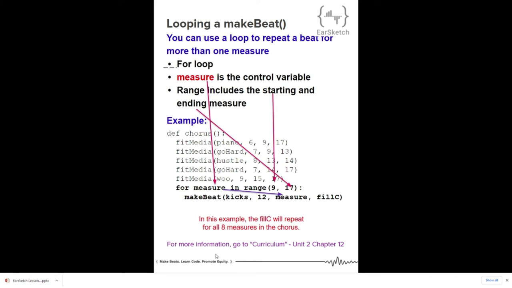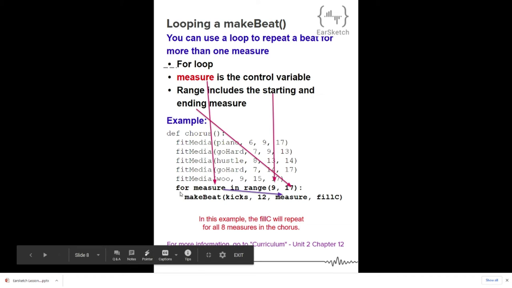Now, since each of these fills is only for one measure, maybe I want to repeat that several times. If I wanted to repeat it four times, I could call it four times, or I can use a loop. So here's just a quick example of how to structure a loop.